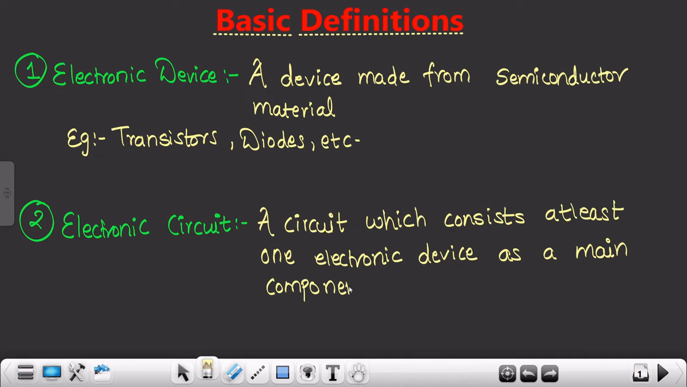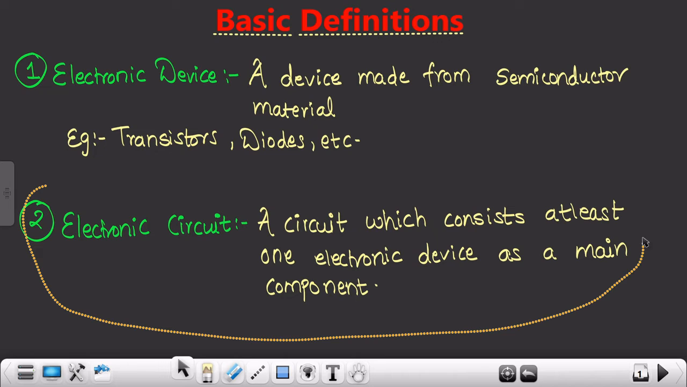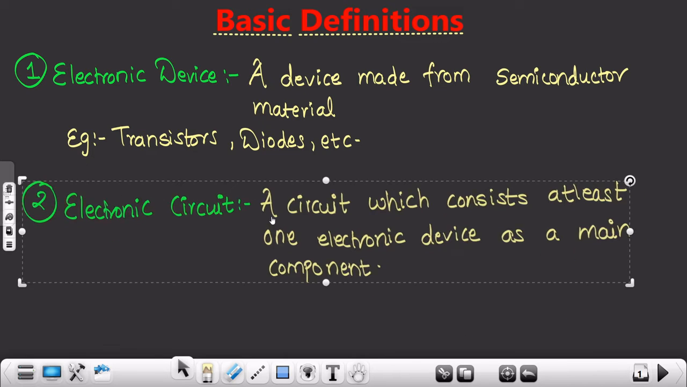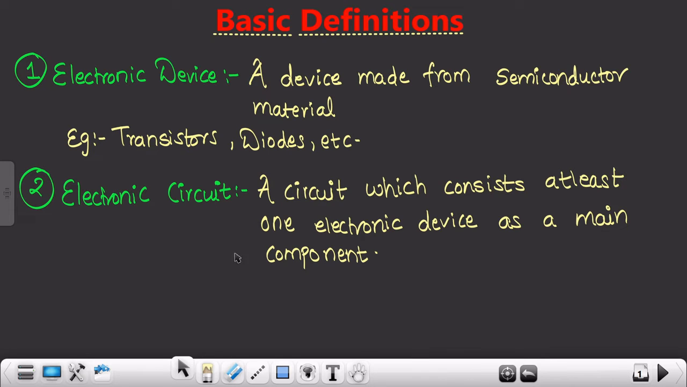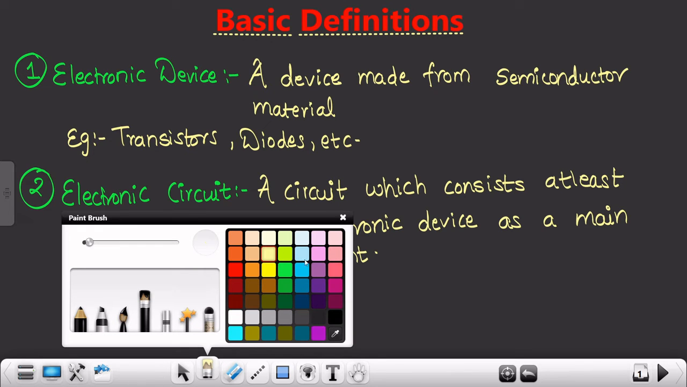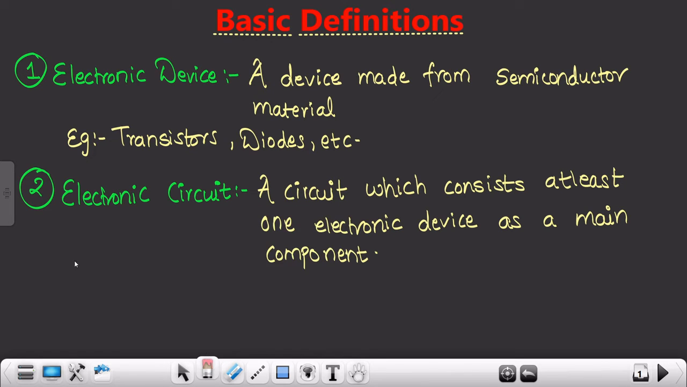Component. Okay, let me move it a little above so that I may get enough space to write certain things. A circuit which consists of at least one electronic device as a main component. And it is bifurcated into three. The very first type, I'll write as A, is analog circuit.